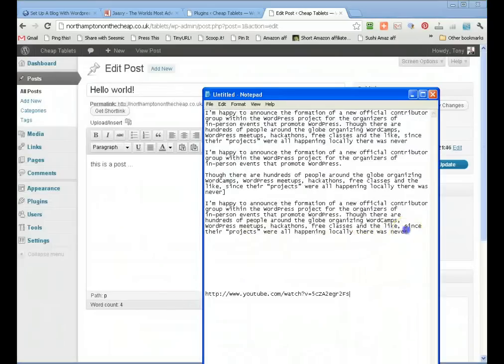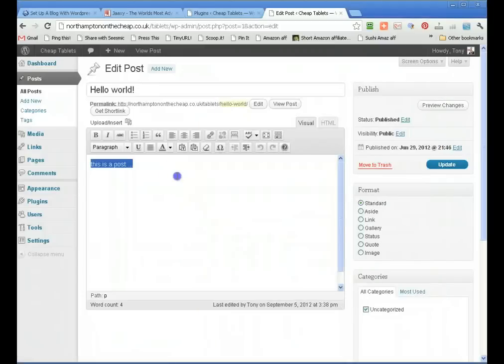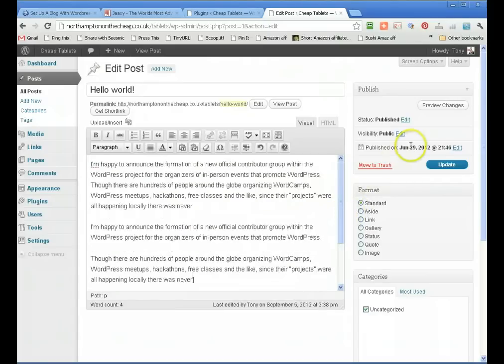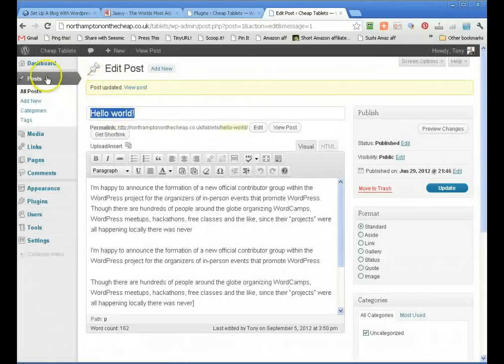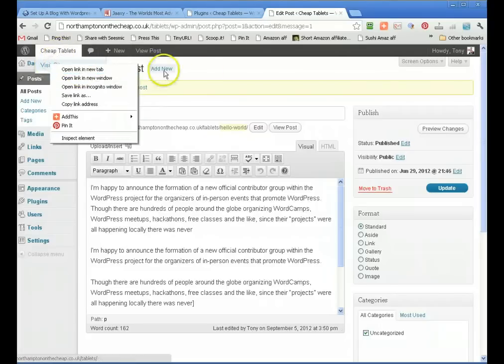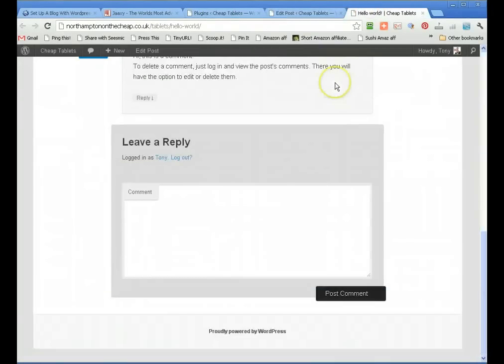So I'm just going to clip in this text here. Right click copy. Right click and paste. Okay, so I'm going to update that. So we have a blog with some text in it. So if I view that in a new window, or view the post in a new window, you'll see that's how it looks so far.